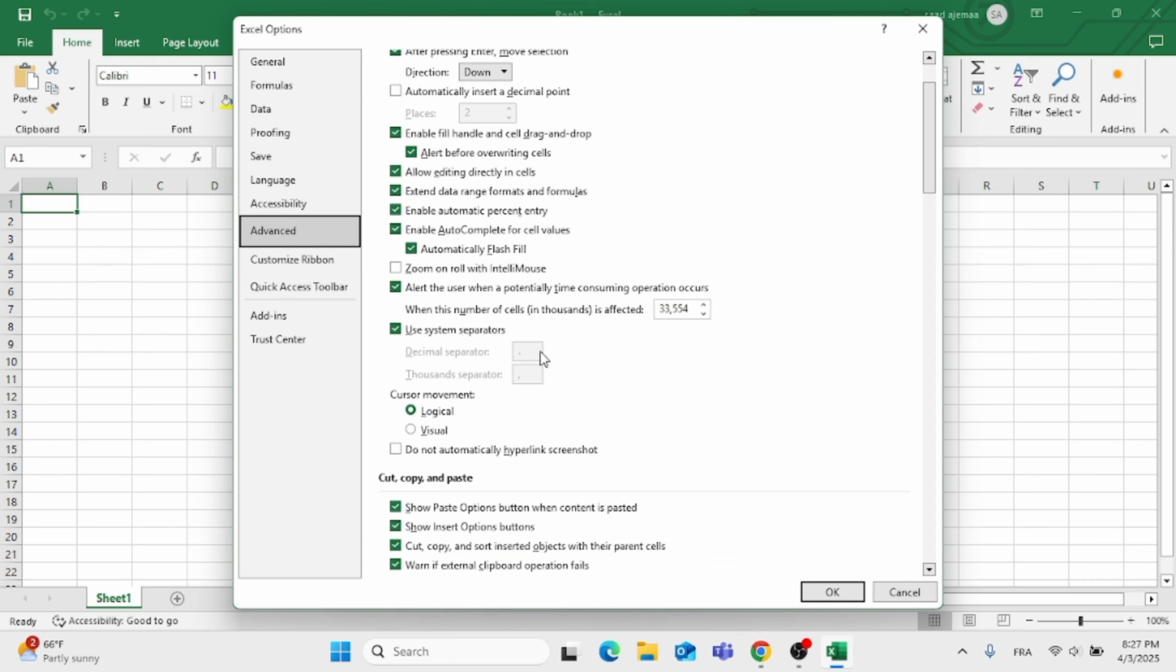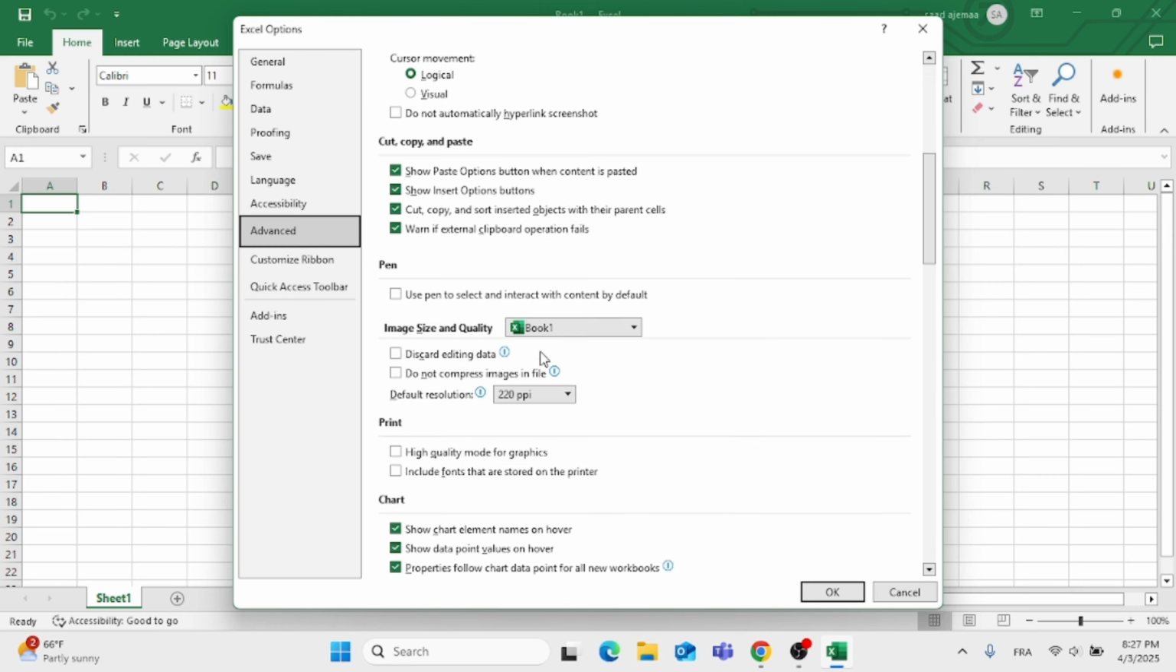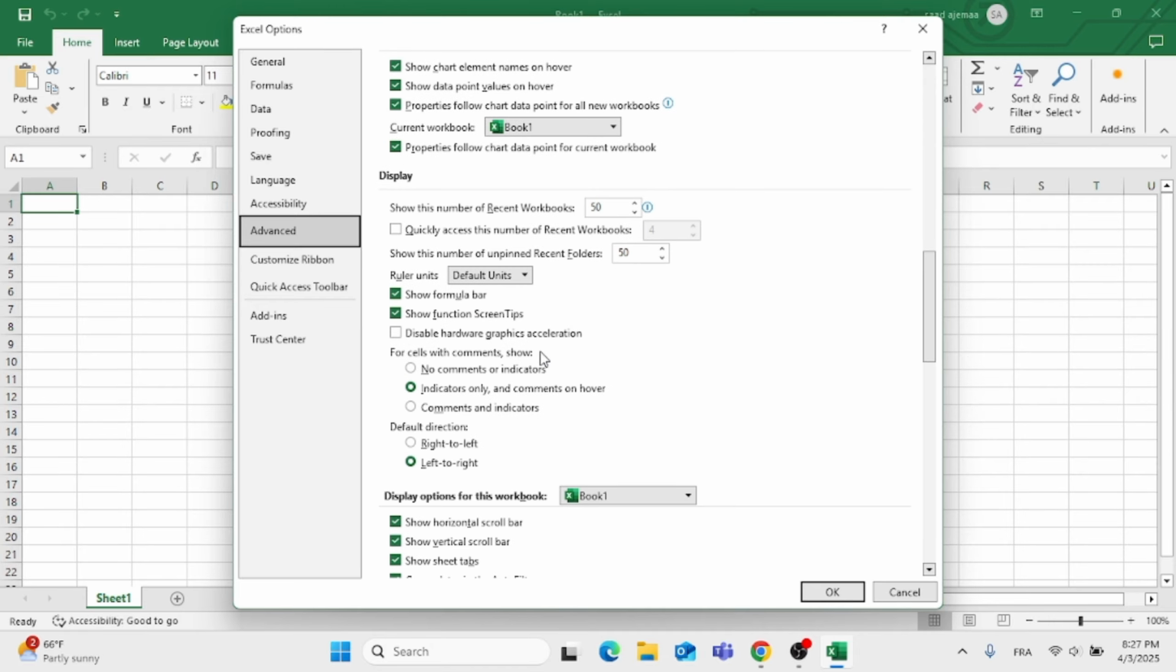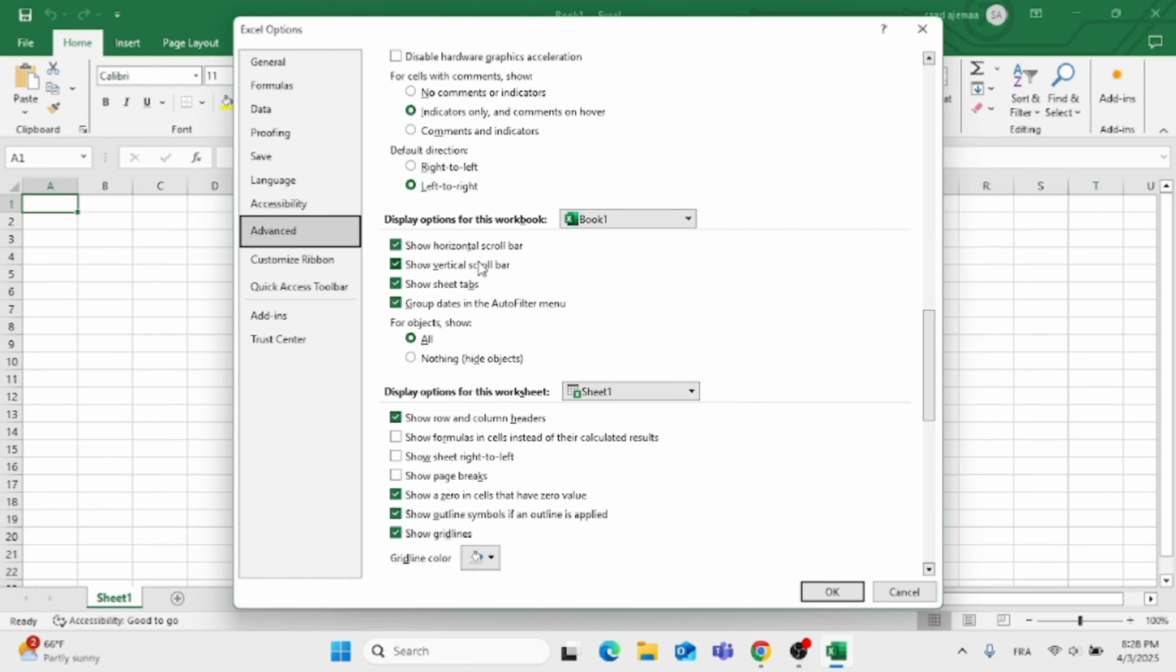Now on the right, just keep scrolling. Scroll down until you find Show Horizontal Scroll Bar and Show Vertical Scroll Bar. All you have to do is make sure they are checked, as you can see now. If they are unchecked like this, just check them and click on OK.